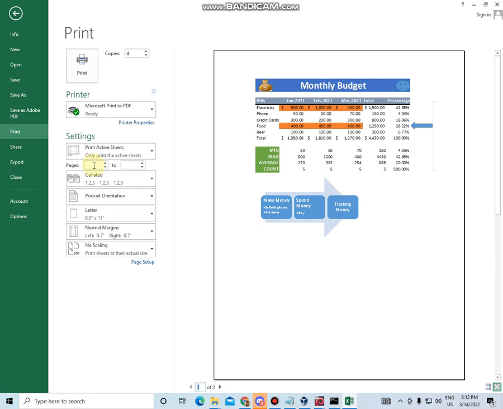If you have a document with 10 pages, and you click print, it will print all 10 pages. If you want to print only the first page, you select 1 and here 1. If you want to print 2 pages, 1 to 2.